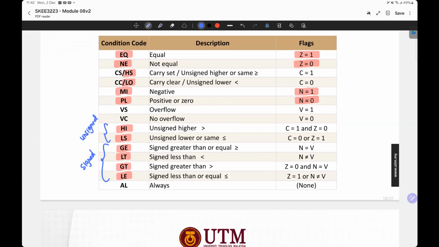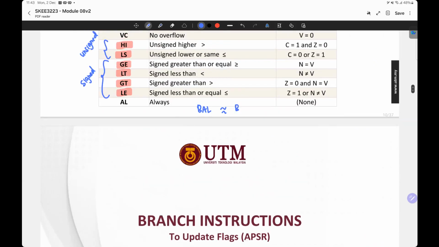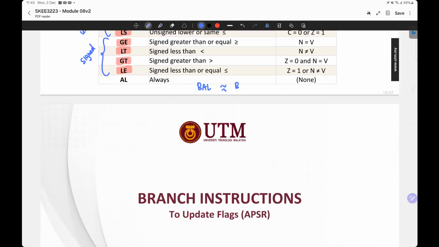Okay, if you put the BAL, it means that it's always branch, which is equivalent to B. For example, I put the BAL lompat, so it will always branch to this location, lompat, which is equivalent to B lompat. No need to look at any condition. So that is the 5 branch instruction that we already learned.